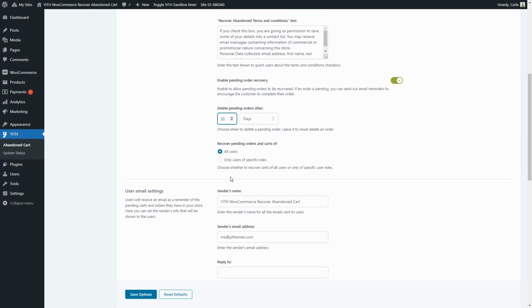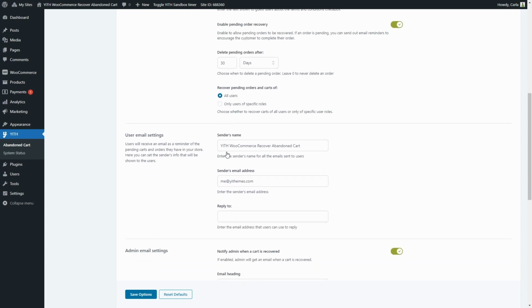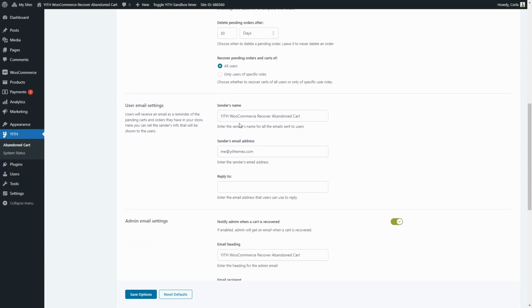Then we can choose whether to recover the carts and pending orders of all users or only of specific user roles. If we select only specific user roles, then we'll be able to select the roles here. Let's select all users again. Then we have user email settings where we can set the sender's name, email address, and reply to email of all the emails generated and sent by the plugin as reminders of the abandoned carts and pending orders.